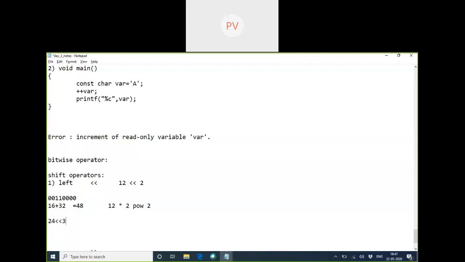Whether you do bitwise calculation or the higher calculation. Okay, with the higher calculation, what is the formula? Twenty-four into 2 power 3. Yeah, so 2 power 3 is 8. Okay, so this is nothing but 24 into 8.